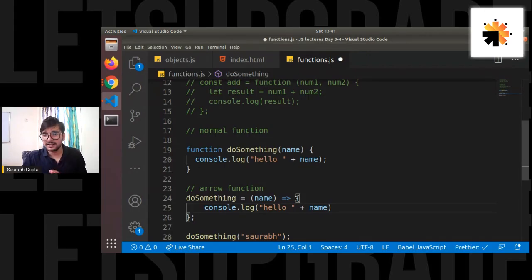As I said, functions are always same. Is that clear? Functions are functions. They are just a block of code. Arrow function is just syntactically different and easy. That's all.